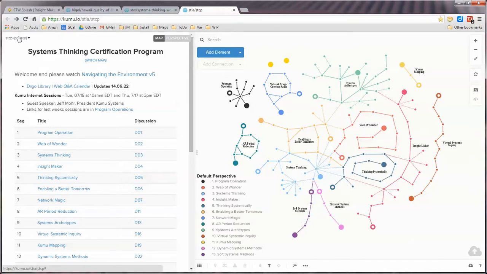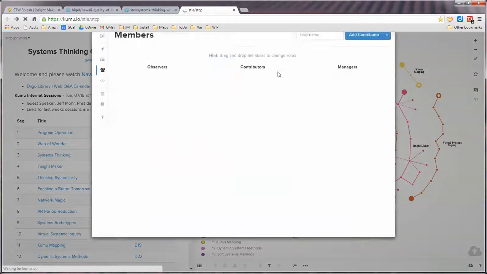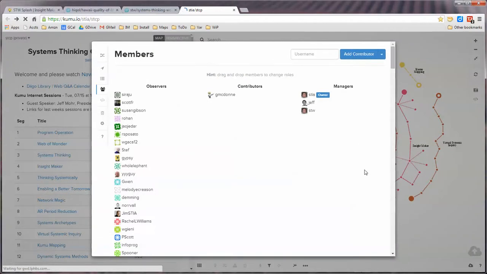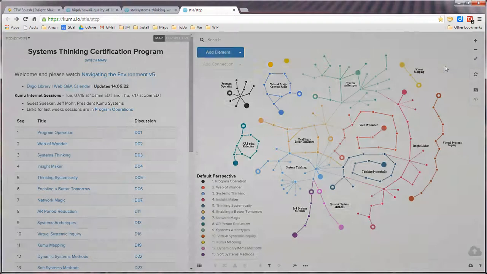Users can be public, meaning they don't have a Kumu account, they just access any of the public content. Registered users can also be observers, contributors, or managers. An observer is essentially following the project as opposed to following a discussion, so that if any new discussions are initiated, they will get an email about it. Contributors can modify the map, and managers can manage the profile of users.